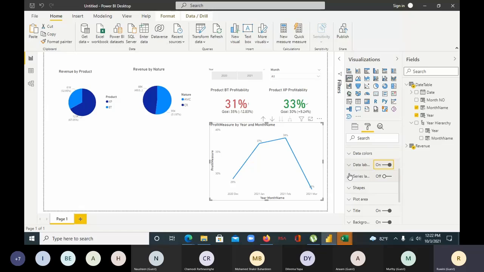Okay, and I'm gonna also change the title. So title is automatically picked by whatever the fields you select. So you can just go and change it.